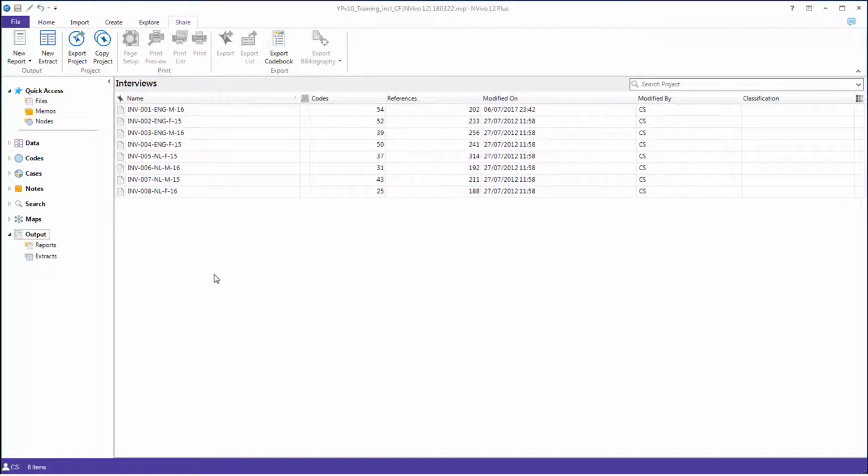In addition are reports and extracts. Reports contain information about the NVivo project that you can view and print. And extracts allow you to output collections of data to a different application in order to work with it outside of NVivo. There are several predefined reports and extracts that you can run, or you can build your own at any time. In this video, I'll just show you one predefined report and one predefined extract.